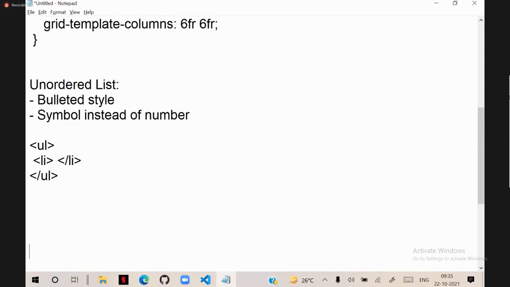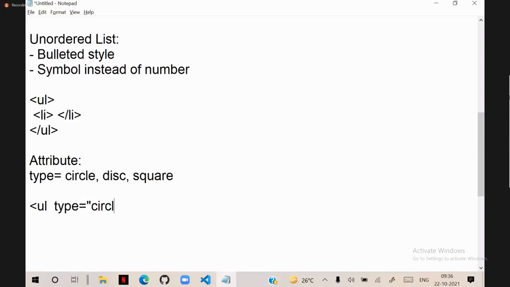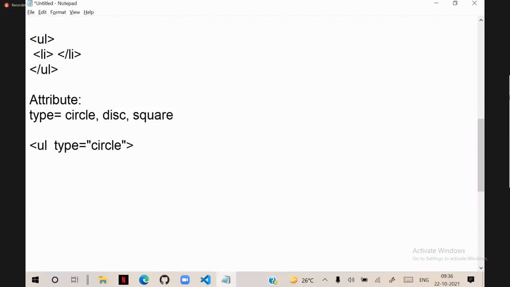And an unordered list has only one attribute, and that attribute is type. Type is equal to, you can give circle, you can give disk, and you can use square. Only 3 types are available. Other types of symbols you have to keep with CSS. Directly it is not possible. So here we are defining an unordered list, and the type is equal to circle like this. That's how we have to define the unordered list: circle or disk or square. By default, it will give you a disk. You can change that to circle or a square.